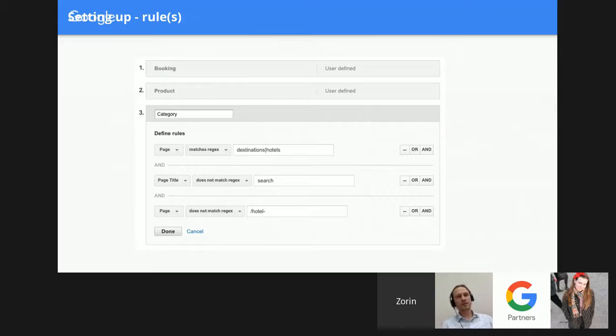So for booking, we said, okay, page path contains booking. For product, we said includes hotels. And for category, we can create seemingly complex rules. So it's not only page contains something, you can add more conditions to the rule itself, to a single rule. So you can do an and or an or. And you can do a lot of things if you have a more complex site architecture in your case.